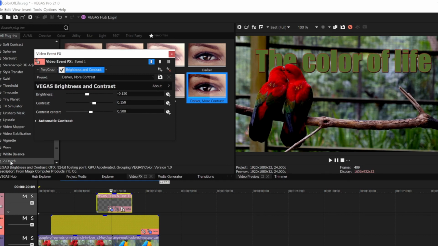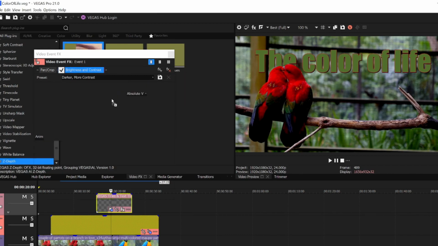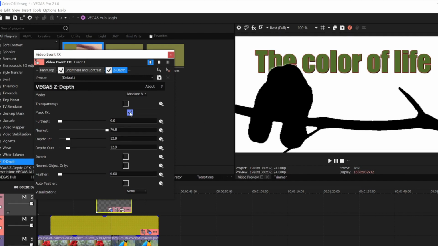In the video effects window, I'll find Z-depth in my list of OFX plugins and drag one of its presets onto the effects chain for the adjustment event. Immediately we can see the mask that's been created with the black areas representing foreground and the white background layer. We want to limit the effects of Z-depth only to the brightness and contrast filter that comes before it in the effects chain. To do that, I select the Mask Effects checkbox.